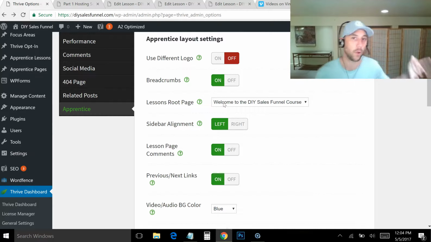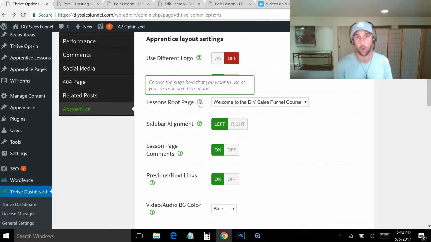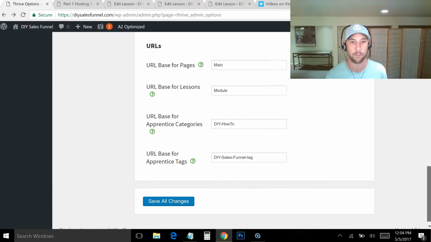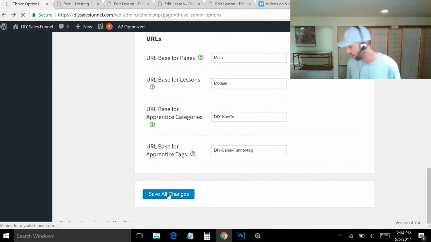Oh, it already pulled the lesson root page. So it saw that I had one page and it automatically populated the lesson root page with the one page that I have. So if you have 4 or 5 pages, like a support page, a how to access the Facebook group page, a survey page, and then a home page, you may need to come in here and declare which one of those pages is the actual home page for the course. It automatically had that set up for mine, so perfect. I'm just going to click save because it's a good practice to have. So we've got that done.